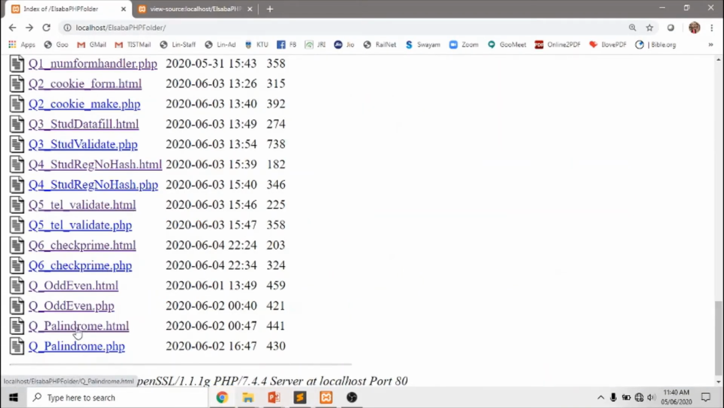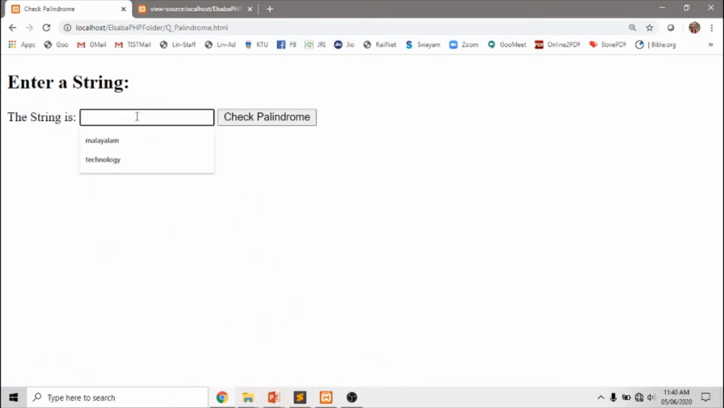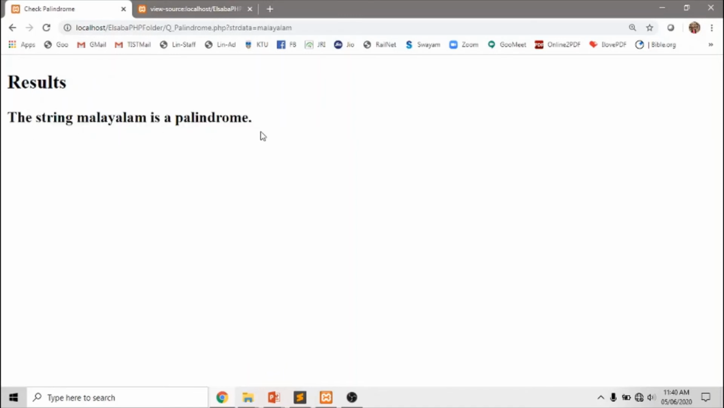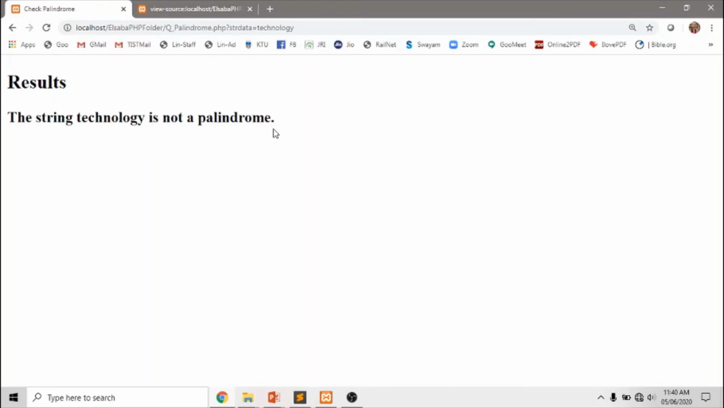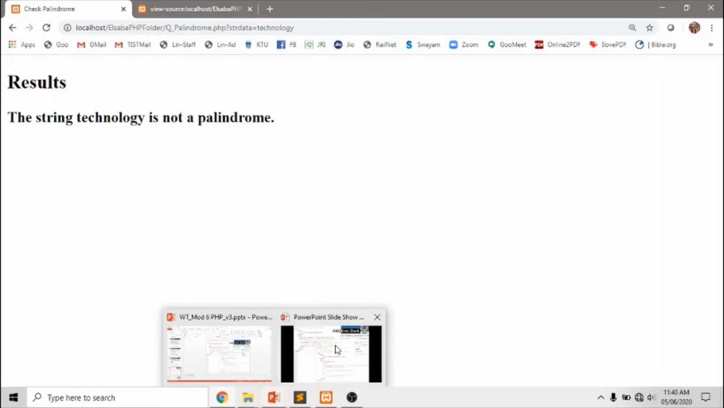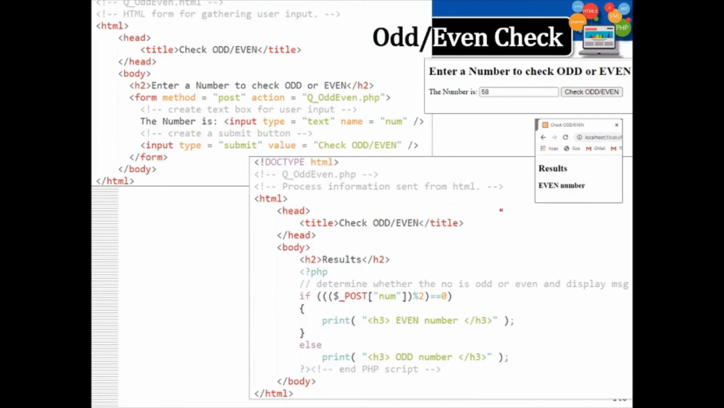So this is an example, palindrome.html. I'm going to type Malayalam, which is obviously a palindrome, and if I click check palindrome, the string Malayalam is a palindrome. If I give another value, technology, the string technology is not a palindrome. This is the output that you get. These two examples are illustrated over here in the slides also.